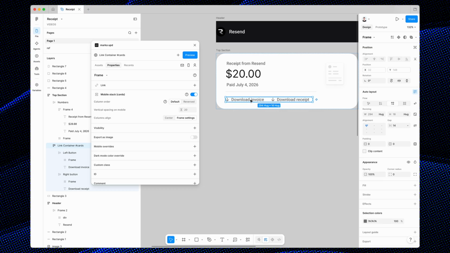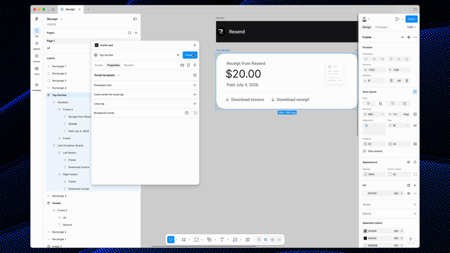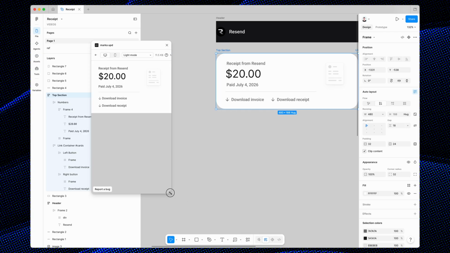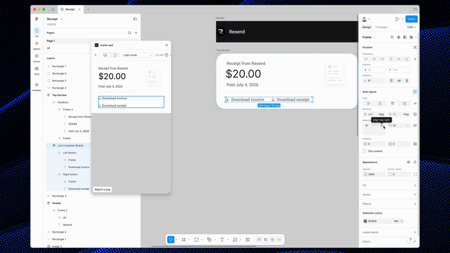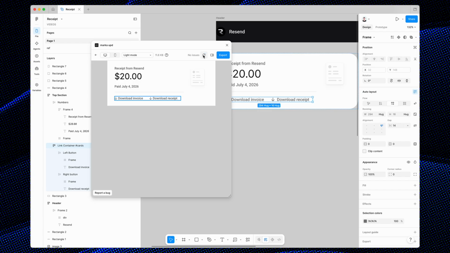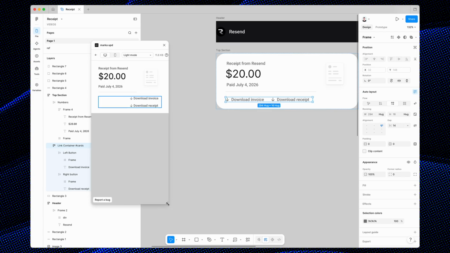So to achieve this behavior, I select a parent container, switched mobile stack option, and also set column align on frame settings. And now the horizontal alignment inside the columns follows the Figma settings here, alignment. So we can try to play with it. For example, now it's alignment on the left, but if you want it to be on the right, we can select this and switch, click on preview. And now, as you can see on mobile version, it goes on the right. But in our case, we want them to be left.